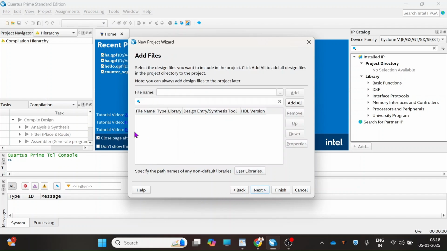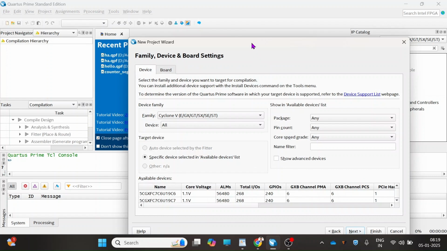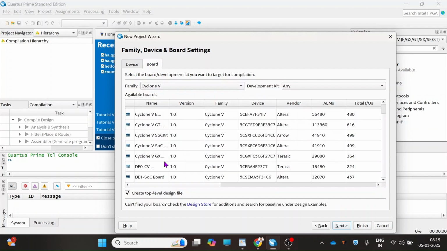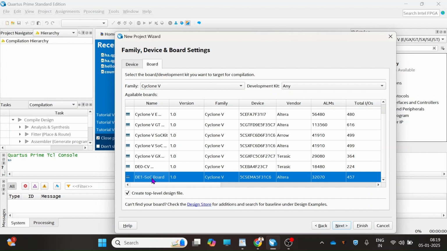If you have any design files, in this wizard you can add a Verilog or VHDL design file. Since we are going to create our design file, you can skip this and click Next. Now under the family and device board setting, you will see there are two options. One is device, the other one is board. Right now we are going to choose the board, and the target board for this demonstration is the DE1 SoC board. Just choose DE1 SoC board and click Next.